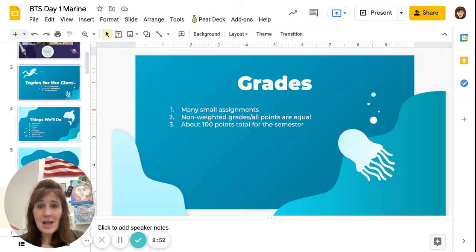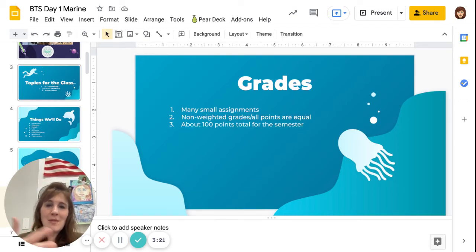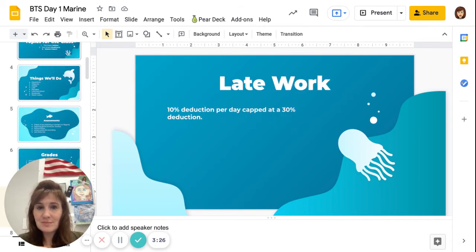Grades in this class, there are going to be many small assignments. There's not going to be one 100-point Hail Mary at the end of the semester where they can change their grade either way. Non-weighted grades, so every point is equal. I just put the categories in there so they can see how the points are distributed. So 1 point for homework, which there won't be homework, so 1 point for labs would be the same as 1 point for assessments. And there'll be about 100 points total for this semester. Again, we've switched from trimesters to semesters, so I'm not sure exactly how that number will change. It's not hard and fast. It's just going to be a rough number.